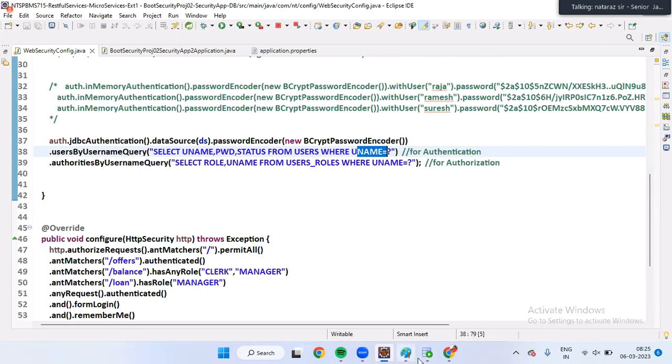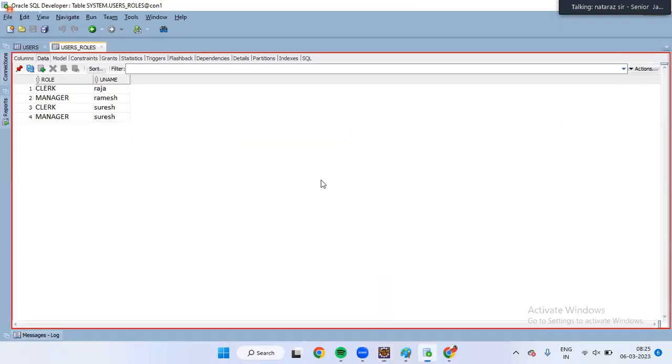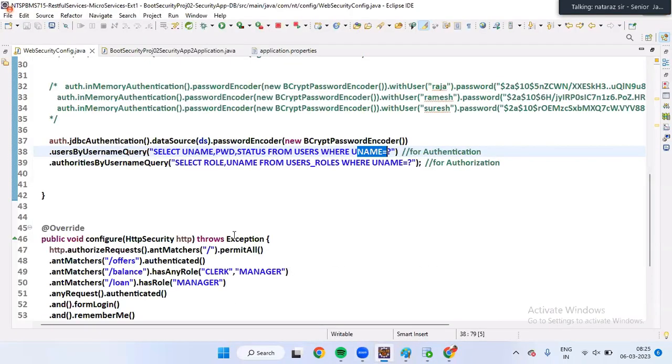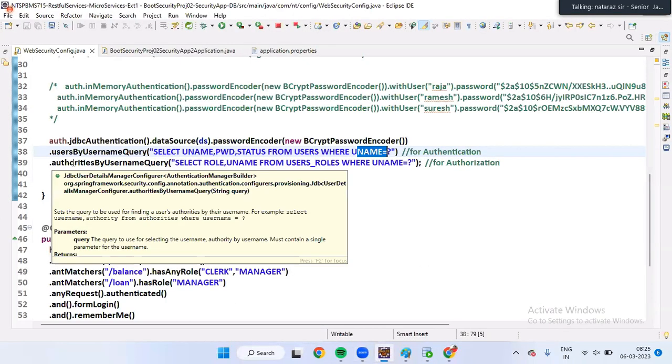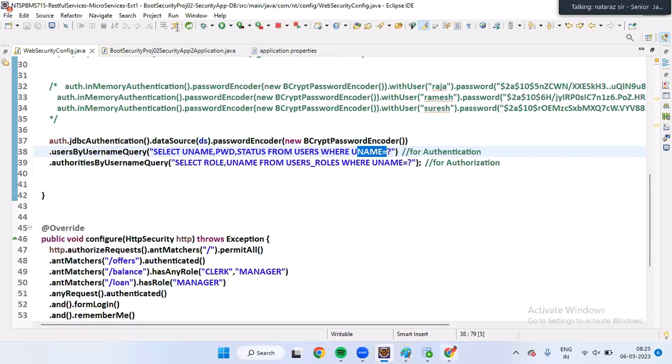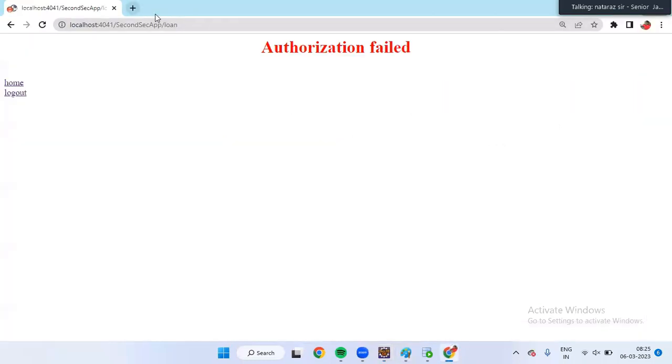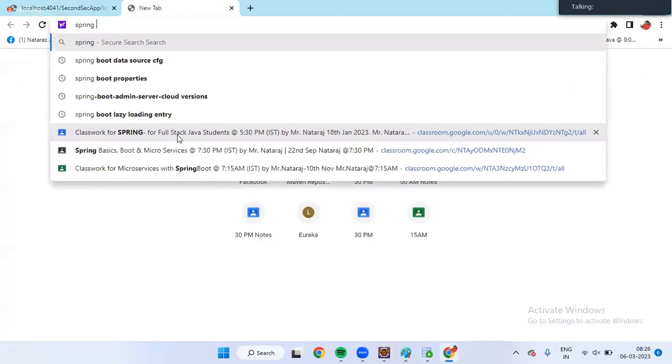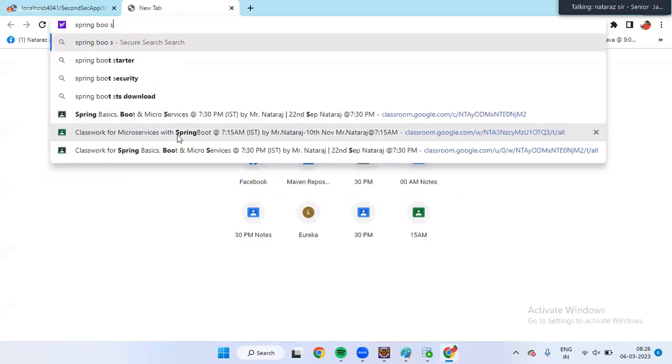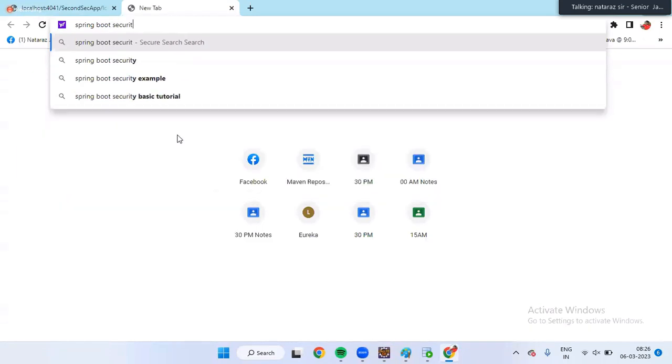Table name is right. In our database it is user underscore roles. Table name is perfect, guys. One minute. Is there any other issue? One minute. Spring Boot security. Maybe we are writing the query wrong.